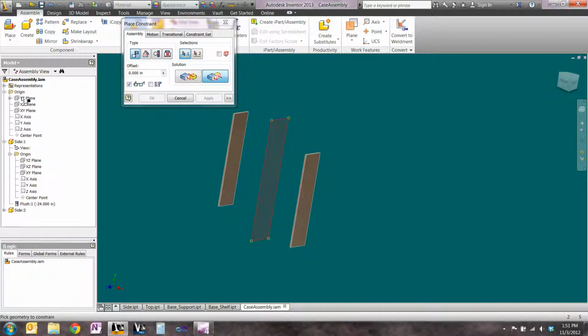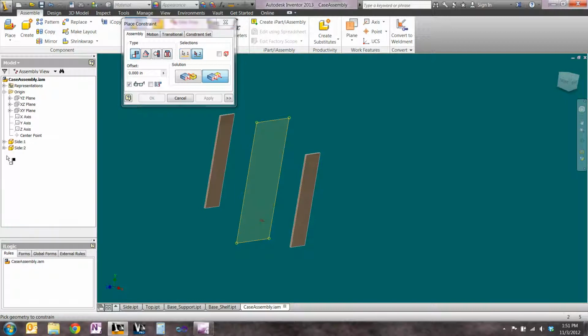Now I'm going to apply that, and now we're going to find the bottom and the bottom. Apply that, and then we'll find the back side and the back side. Now we can apply the other side. So we got that, and we're going to go to side 2.